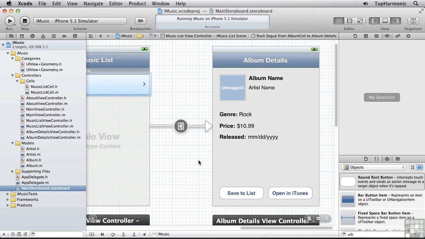Now, opening a link to a web page or another app is actually quite easy to do thanks to the UIApplication class. If you'll recall from an earlier lesson, every app has a single UIApplication instance running at all times. It sits behind the scenes playing the central role of coordinator for all of our application events.